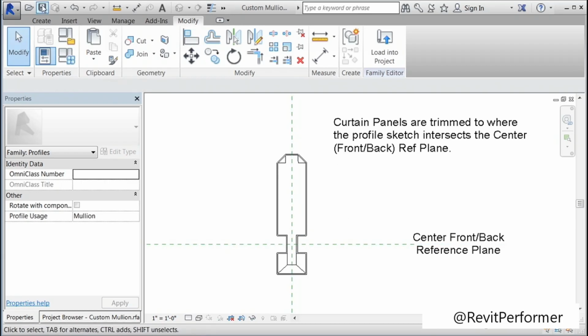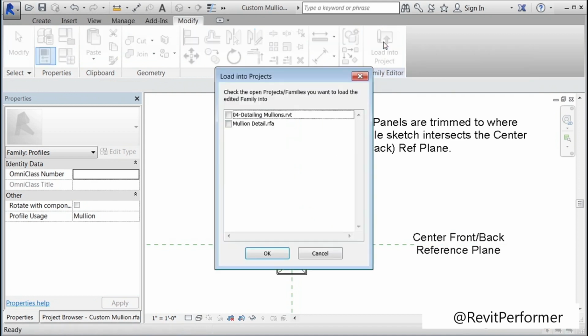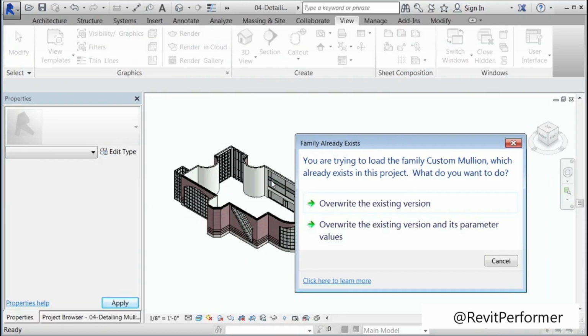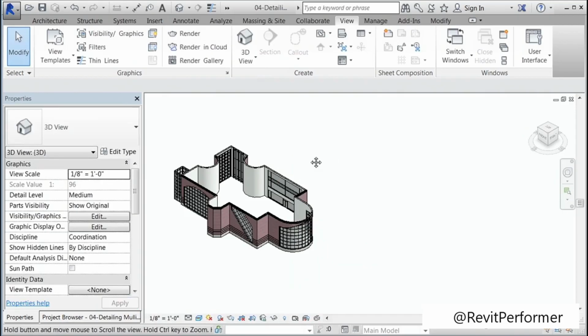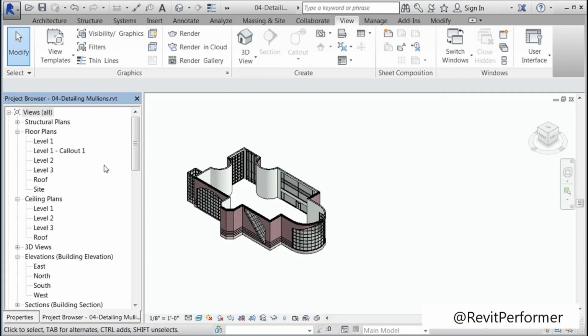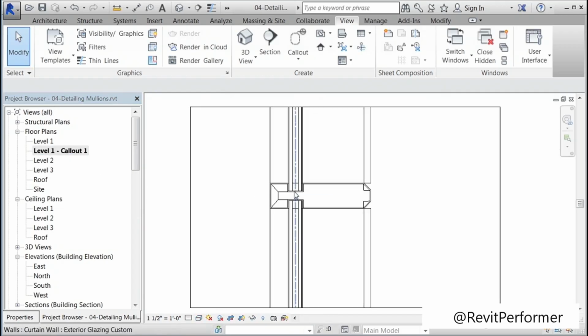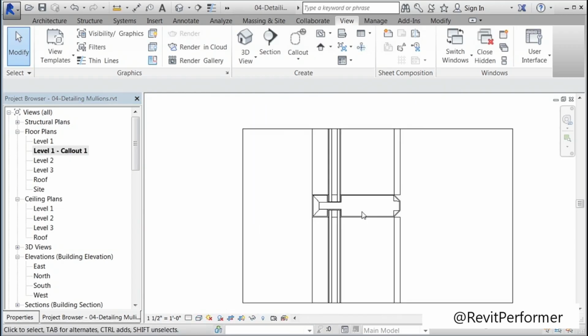I'm going to save this file. Now I'm going to click Load into Project again. This time it's going to be into our Detailing Mullions project, and we hit OK. We're trying to load the Family Custom Mullion. We're going to overwrite the existing version. In our project browser, let's go to our level 1 callout. Notice that our mullion is perfectly detailed.